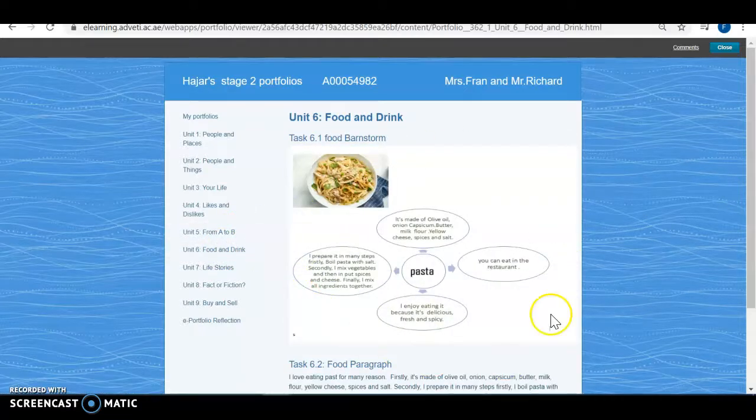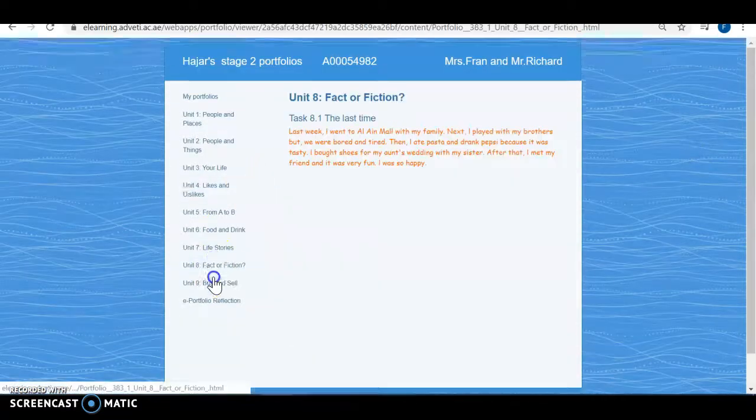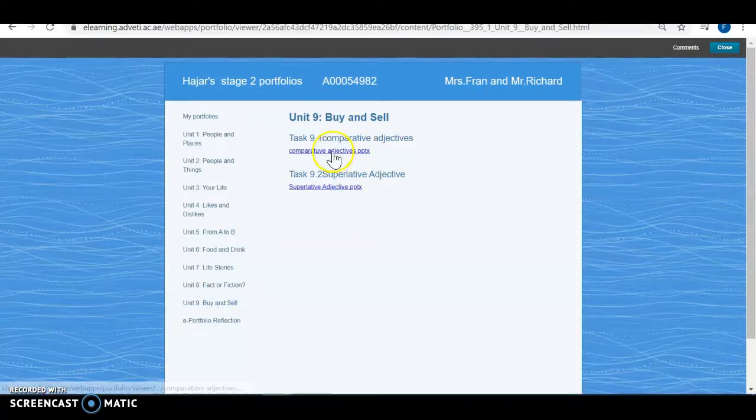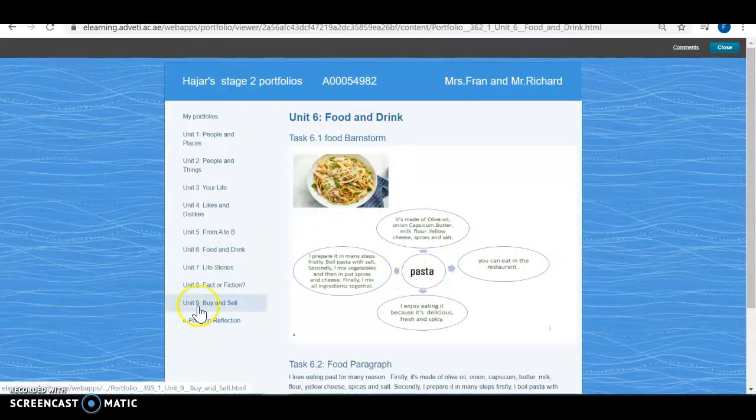So you can also do things like brainstorms. In this Unit 7 task, they start working with past simple. So they do a timeline of their life events. For Unit 9, they do comparative superlative adjectives. Again, here they just added the PowerPoint as an attachment versus screenshotting. So you can see the difference between having just the attachment and then having the visual screenshot.